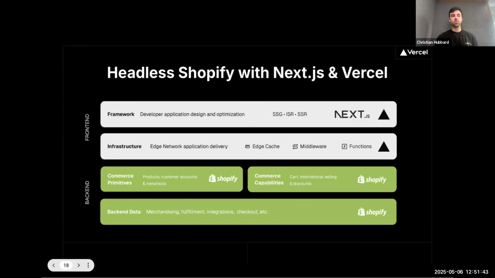And you're not locked in to a more templatized experience that you might get through a standard Shopify experience.